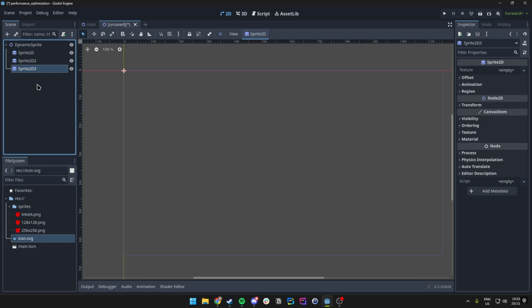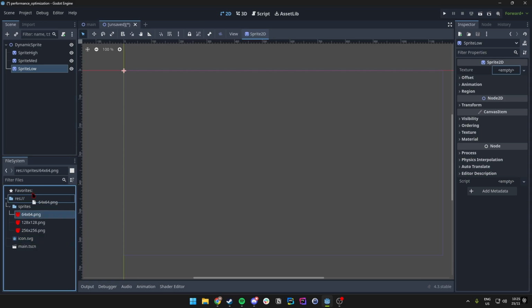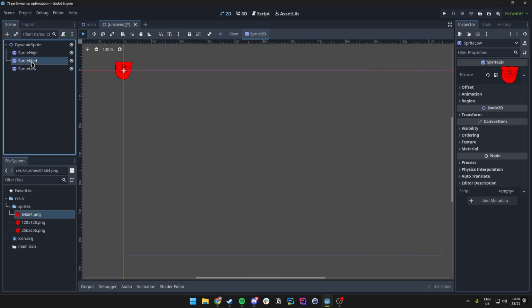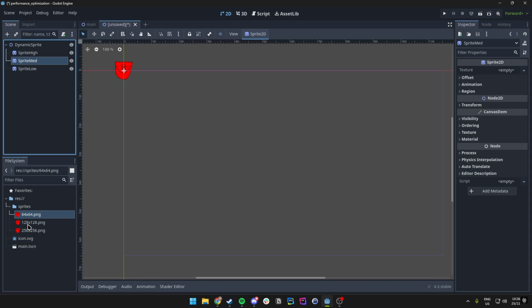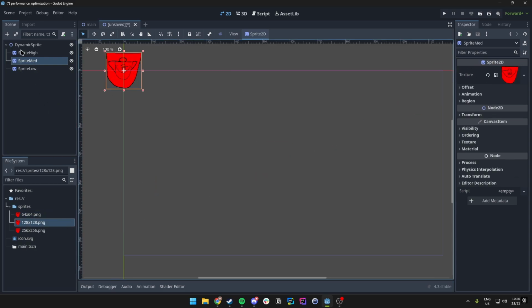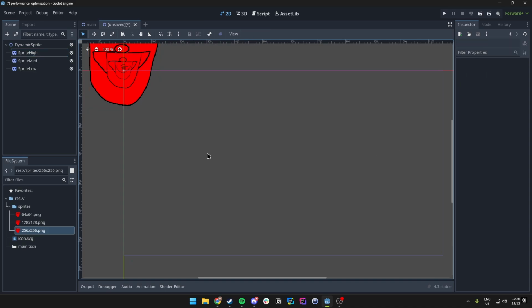You can hit Ctrl D twice to just duplicate the item. Then one will be in the high resolution, one will be in medium resolution, and one will be in low resolution. And then we want to make sure we attach the sprites to the right sprite 2D node. There we go. And then we want to make sure we save this as dynamic sprite.scene.